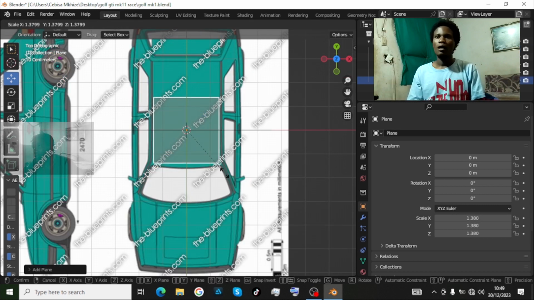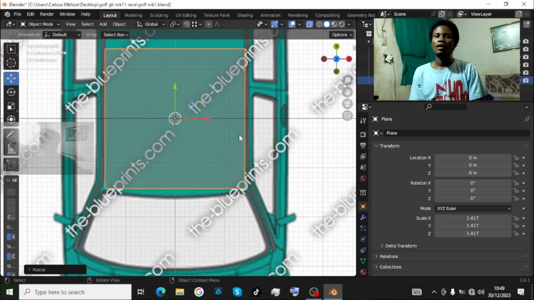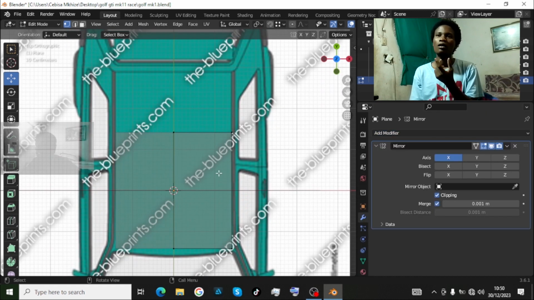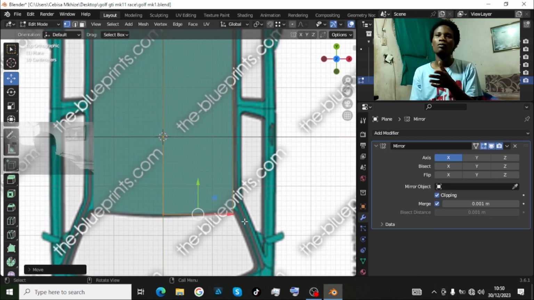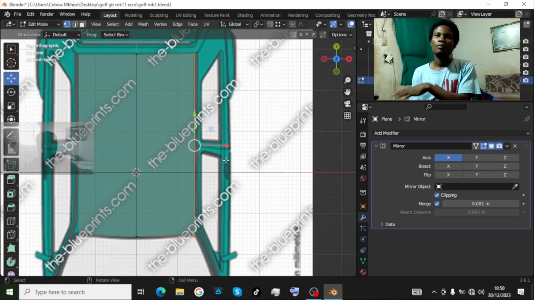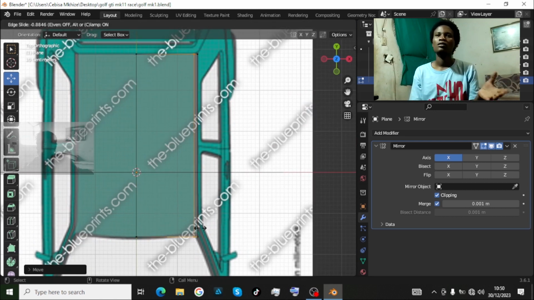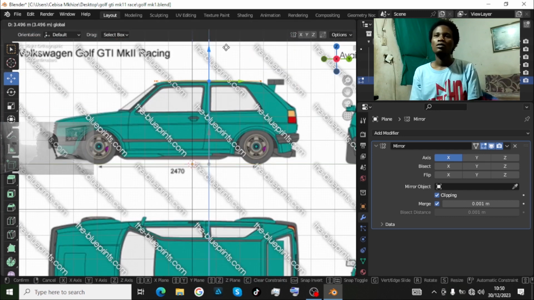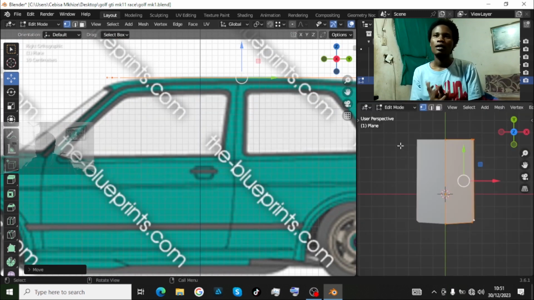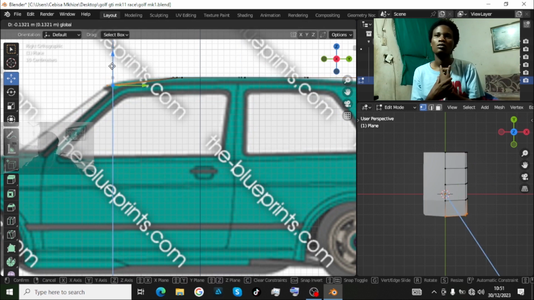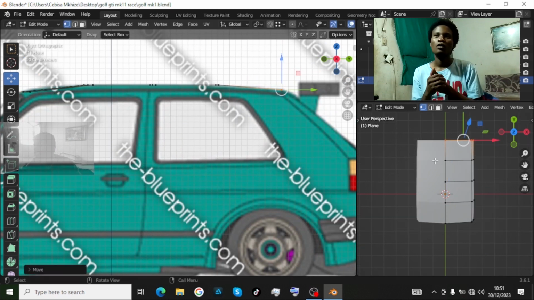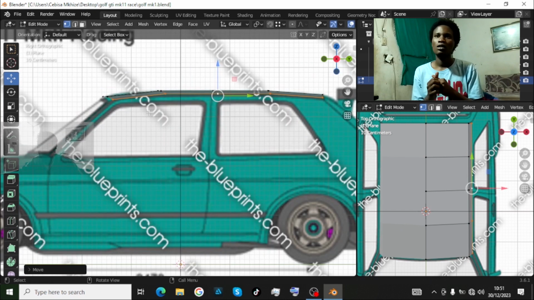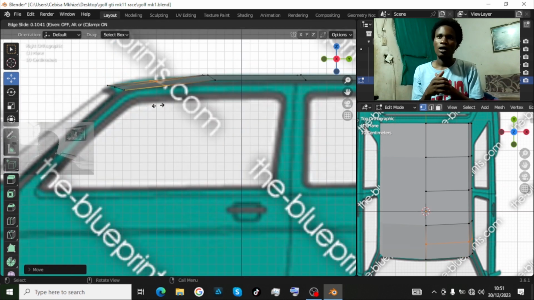So now I added a plane, and then I deleted the other side, and then I added a mirror modifier, so that whatever I'm doing on one side happens on the other side. This will save you most of your time, and you're going to use it almost every time when you're modeling something. So right now I'm creating the top of the car.